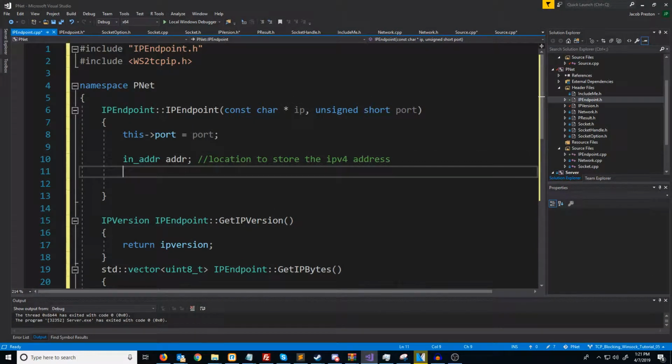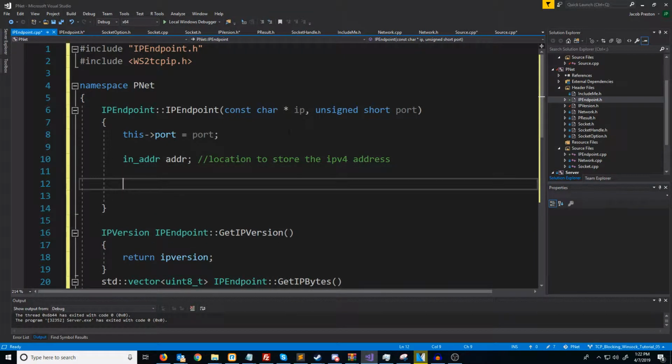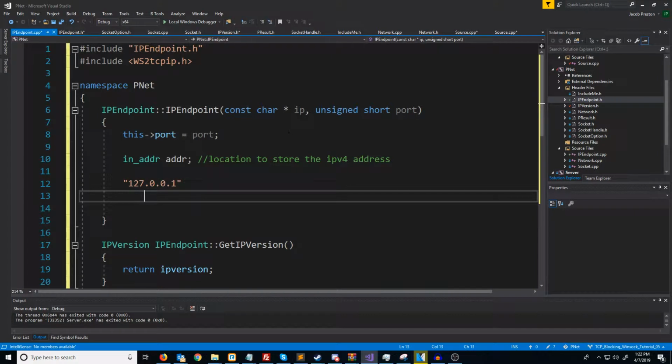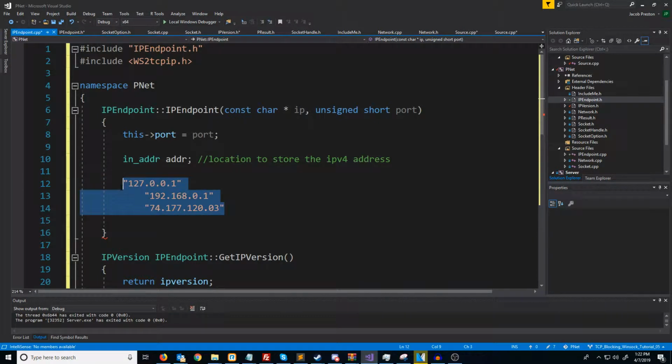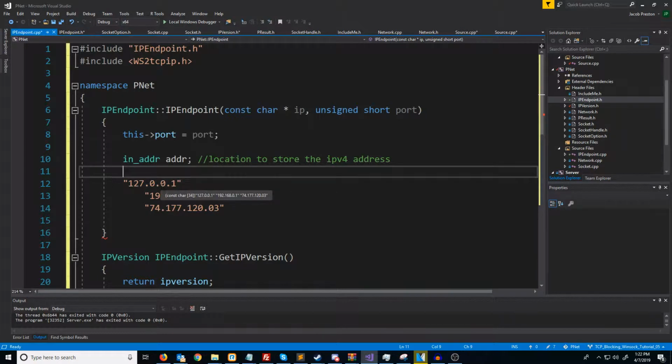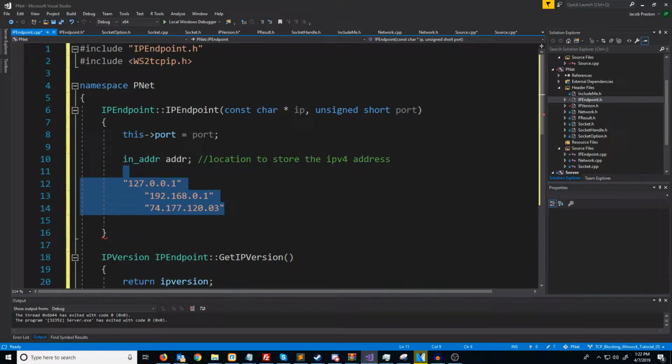When we call the IP endpoint constructor, for the first argument, we're passing in the IP as a string. So we might have something like this, or so on, maybe an external IP. I'm just making these numbers up. But let's say that this is what we're passing in. Well, this is considered to be in presentation format. We want to get it in network format so that we have the actual bytes for this IP address. And we're going to store that inside of this in_addr struct.